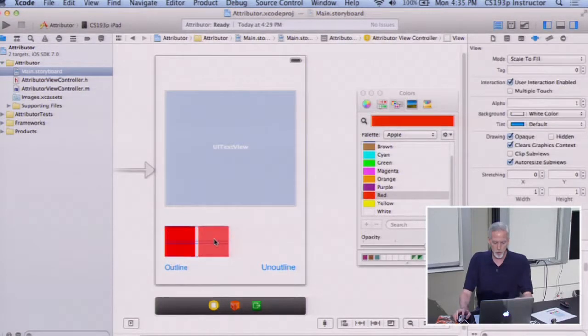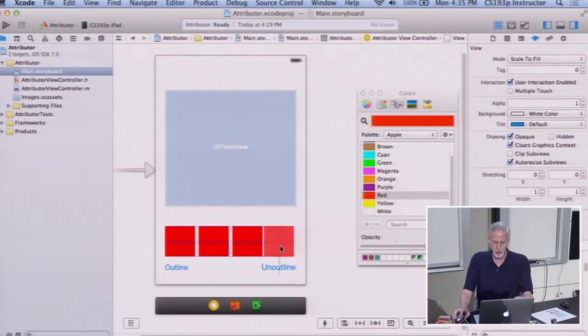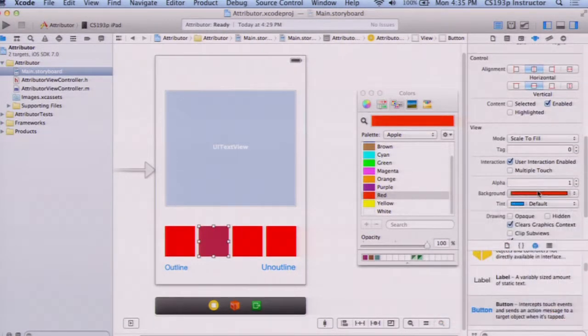So let's make some more buttons here of different colors. Again, I'm using the blue lines. See how they're snapping in place? Okay, I'm getting blue lines. Definitely want blue lines as much as possible. So here, let's make this background be green. I'll make this one be orange. Make this one be, I don't know, purple.